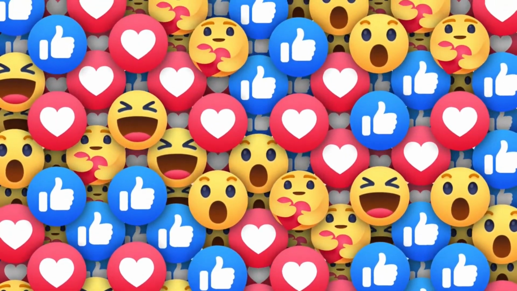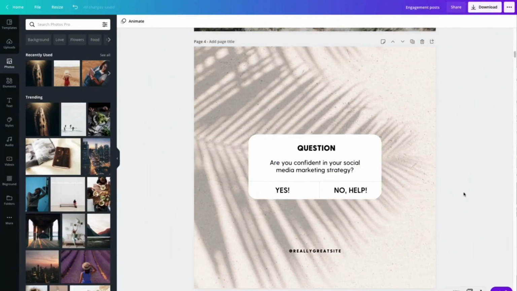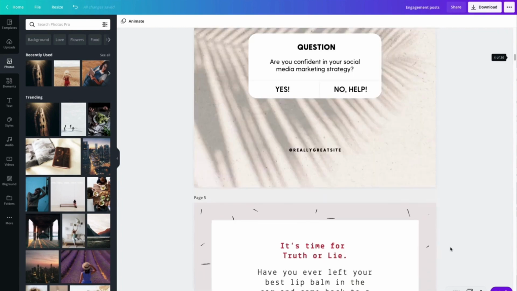Here's another one. Are you confident in your social media marketing strategy? Yes or no help. So this is likely gonna attract those who need help, right? They'll be like, no help, I need help. And they might even get a client even. So that's one way to engage and have a little fun on your social media graphics.